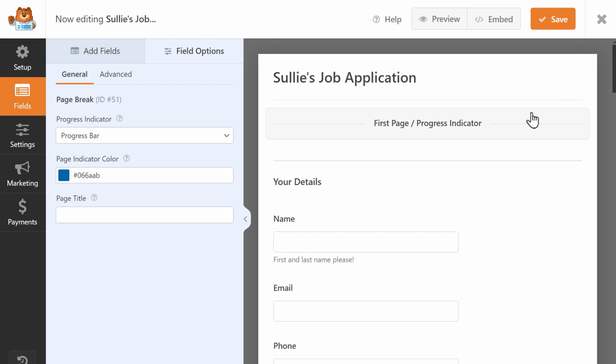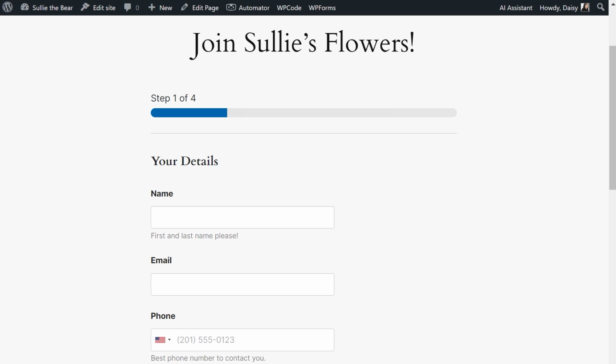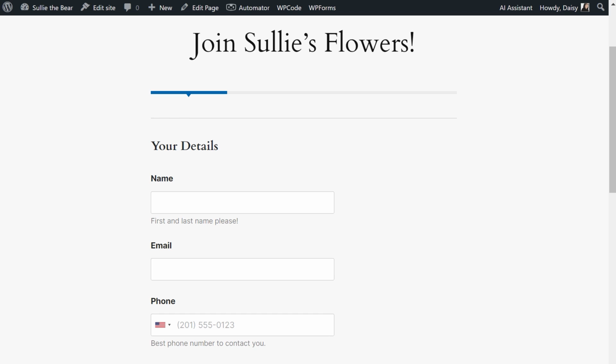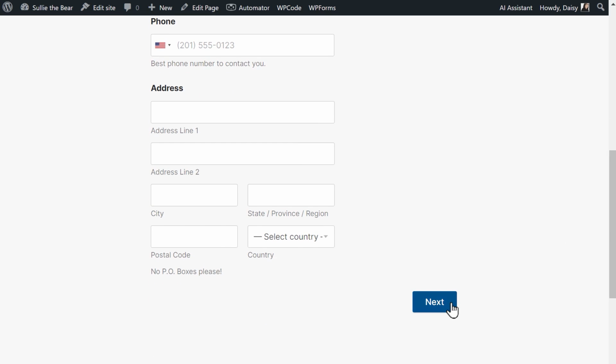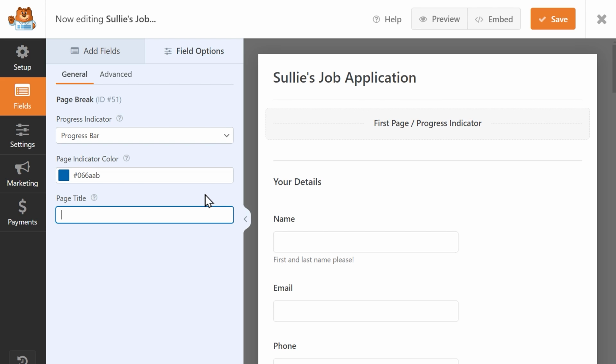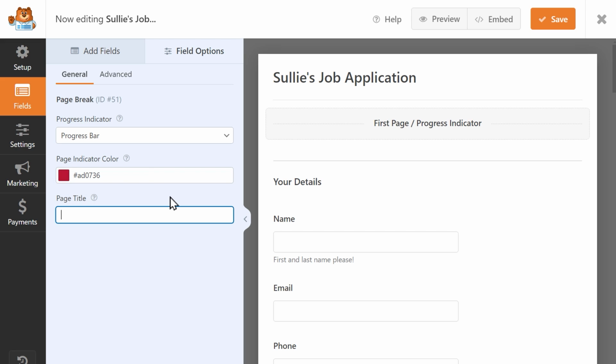The settings that appear allow you to customize a few things, such as what kind of progress indicator you'd like to use, either a progress bar, numbered circles, a connector bar, or you can turn off the progress indicator altogether. You can also customize the indicator's color by using the built-in color picker tool, or you can edit the color when editing this page in the Gutenberg block editor.